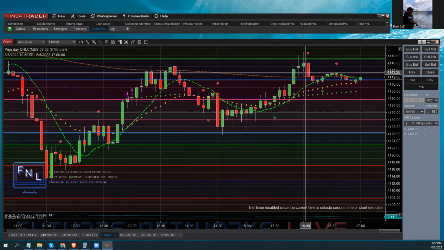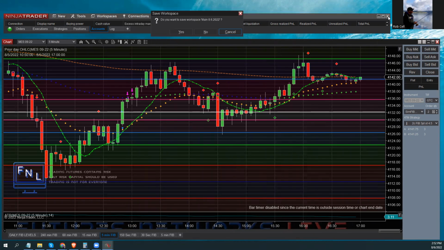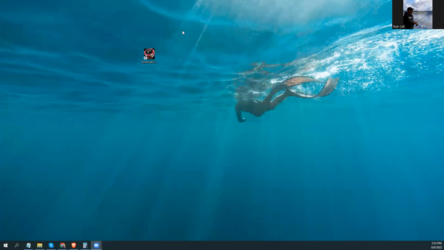So again, when you exit NinjaTrader, do not exit your chart. Just go up to the top of your control center, click on the X, and it will ask you if you want to save your workspace. Click yes. So you're saving your chart, and you're good to go.